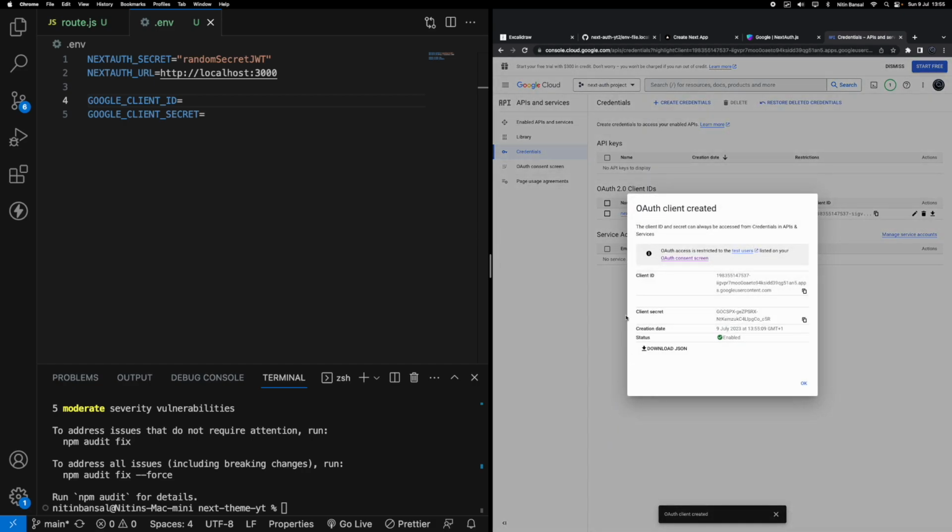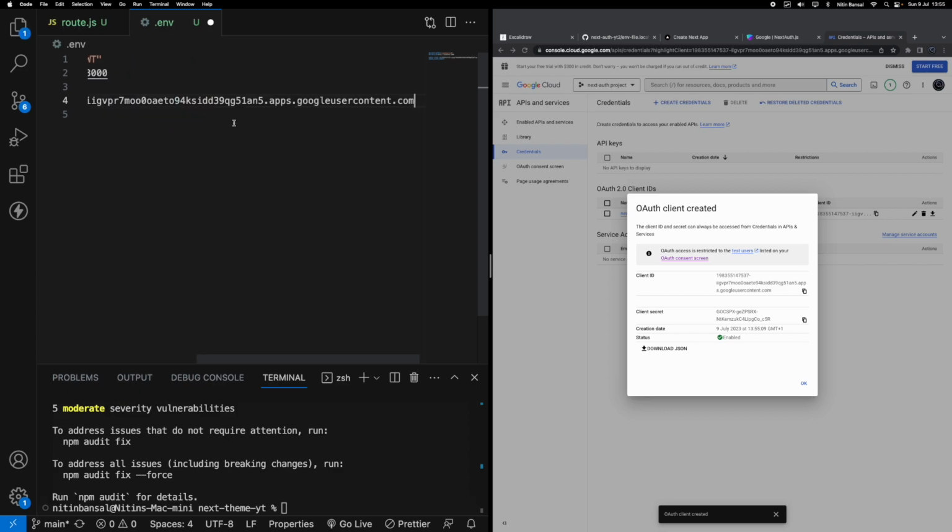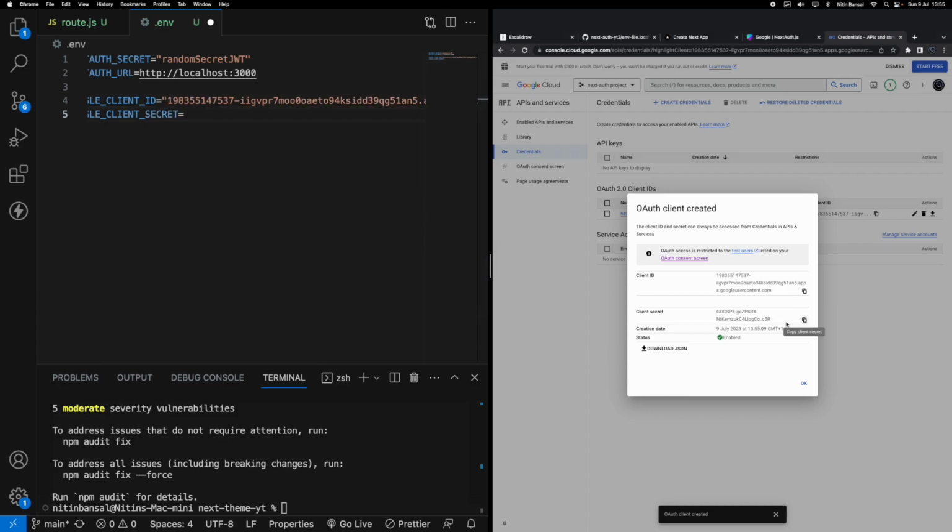The moment you click create, you will get a client ID and client secret from Google. I'm going to paste this client ID into my project, and the client secret I'm going to copy from here and paste it over here.